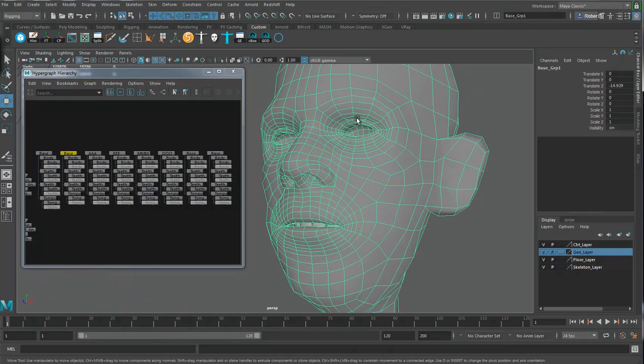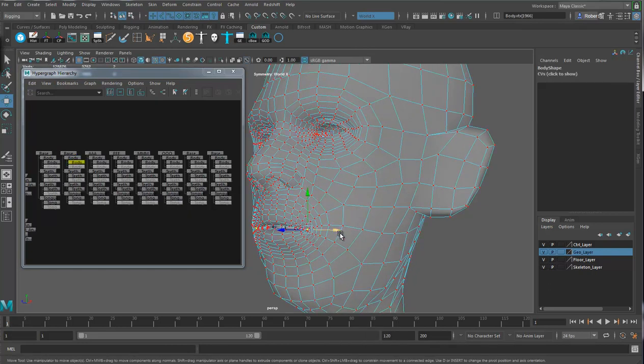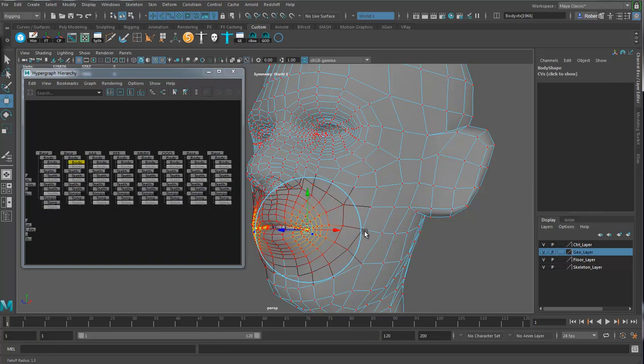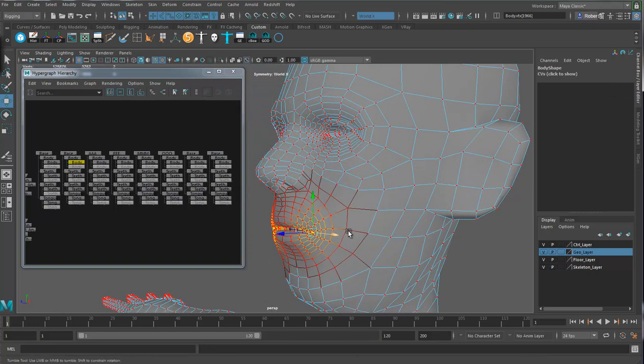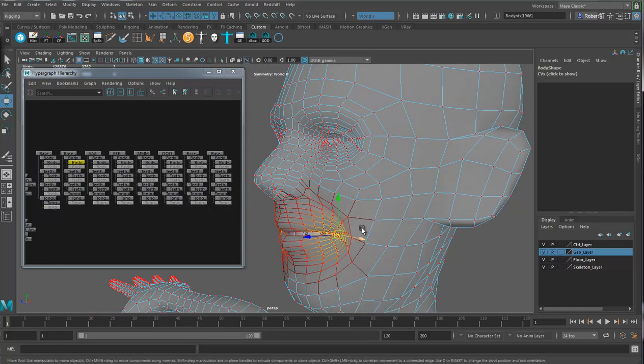And what I'll do here is if I go into symmetry, bloop, world X, and if I go in and I grab some vertices here, turn on my soft selection. If you've got good topology, you should be able to pull this over to the side here a little bit. And here I'll just rotate it using the world or the viewport.